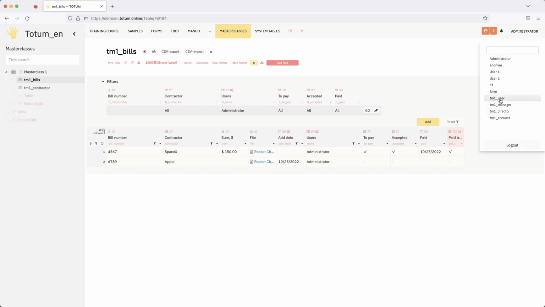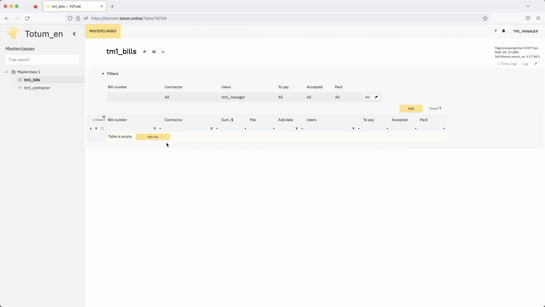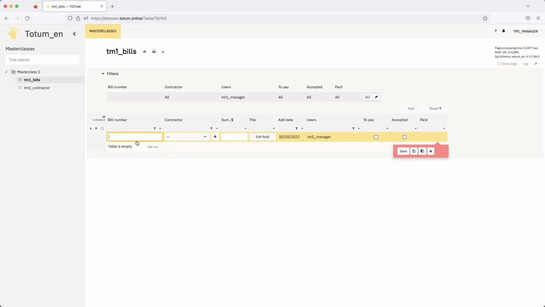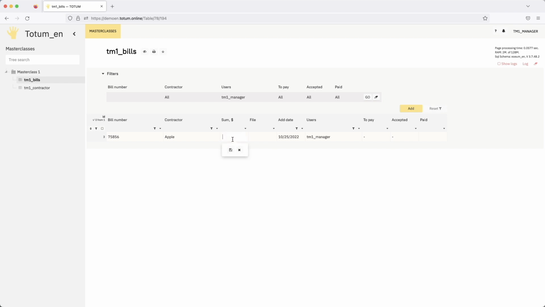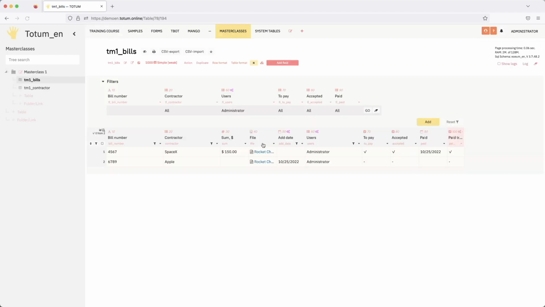Okay. Now we're going to switch to our manager, and we can see that everything is working. It adds, for example, some kind of account. Here we have the user TM1 manager. For example, this is an Apple bill. Save. Oh, well, we forgot the amount. 500. So you can't save something without the amount.